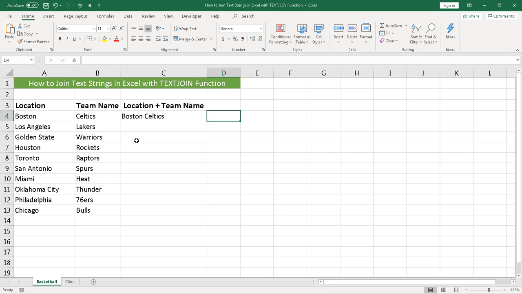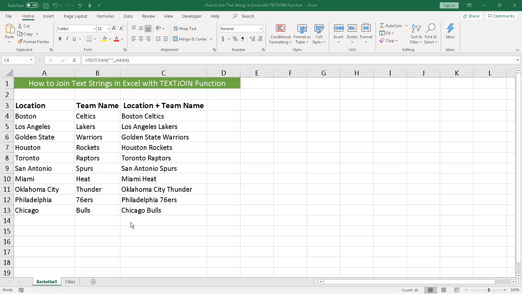You can see that the location and team name have now been joined with the blank space as a delimiter in between. I will click the fill handle at the bottom right of the cell, then drag the formula below. Now the text strings have been successfully joined with the blank space in between.